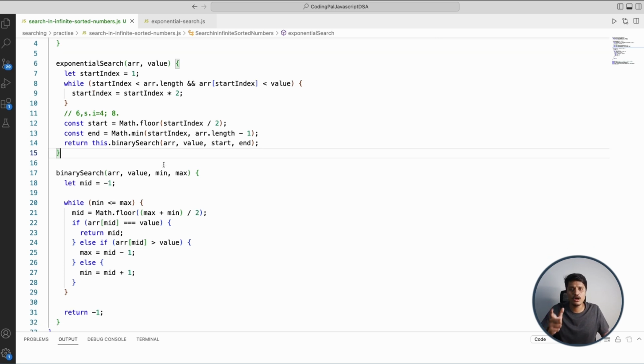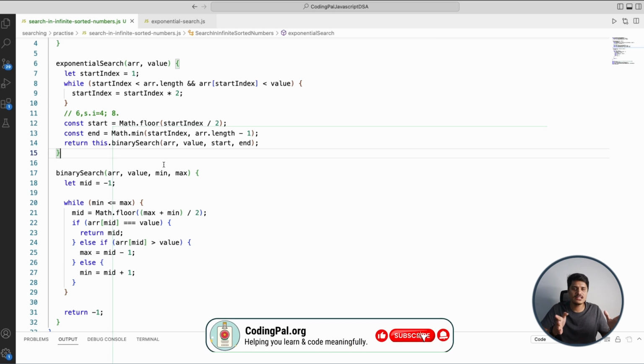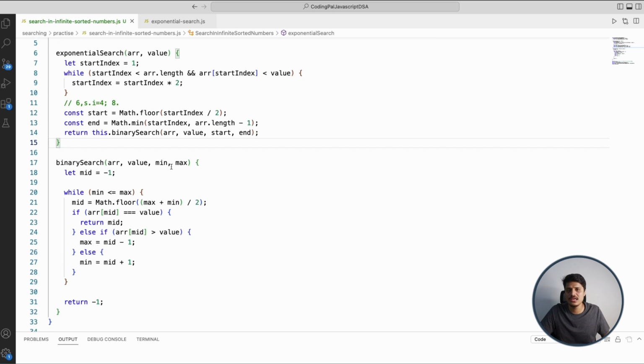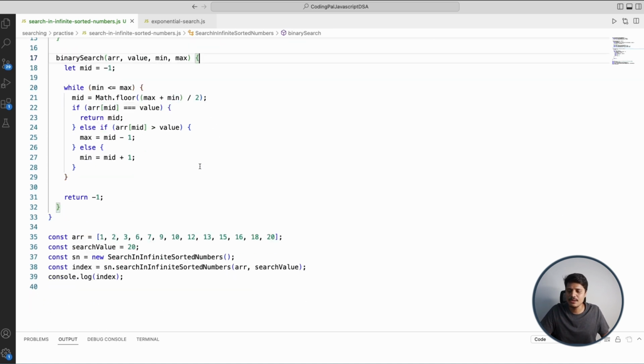So first, we will try to find the search range in which the value might be available, and after that, in that search range, we will employ the binary searching technique. If the value is available, we will return the index. If the value is not available, we will return -1. Okay, so that is the implementation.